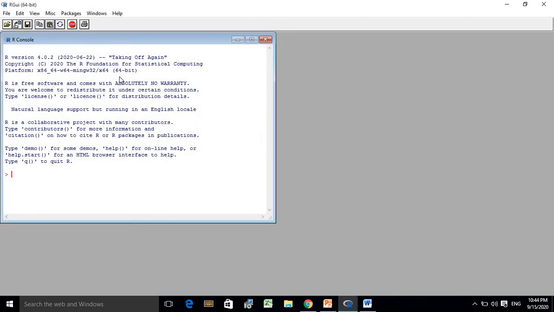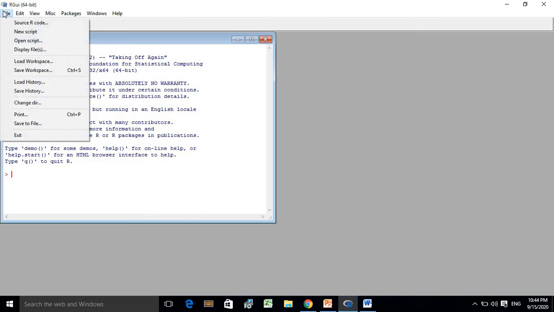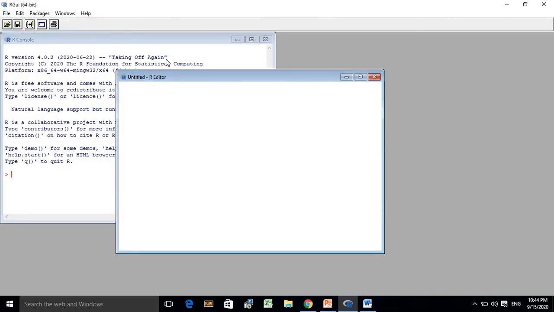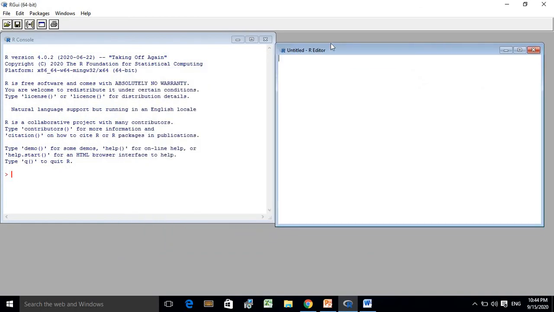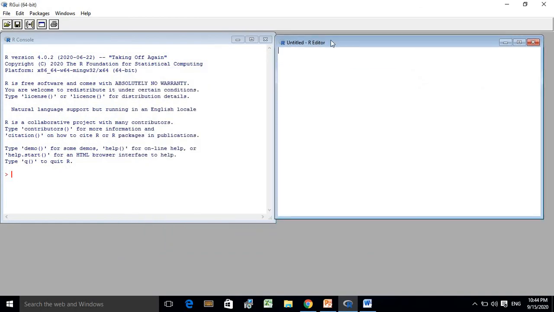To type your R codes, you can select a new script. Go to File and select New Script. In order to confirm that we have correctly set our working directory, type getwd, open parentheses and close parentheses. To run the R code, you can use Ctrl R, or you can select this icon, or else you can right click here and run the line or selection. You can see now my file location is the desktop.